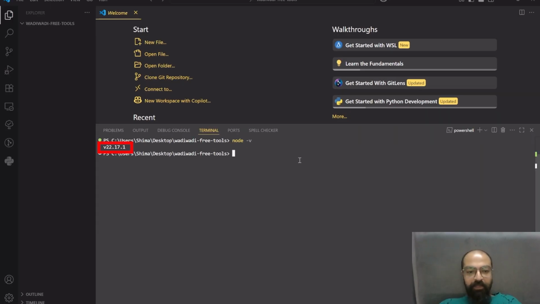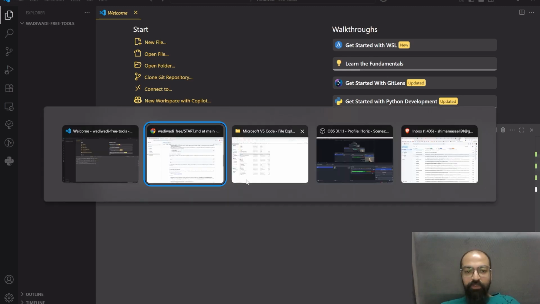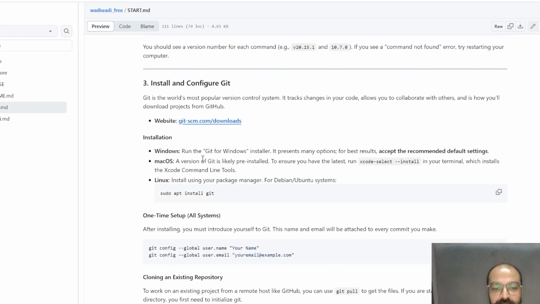As you can see, I ran the Node command and version 22 is installed successfully. I'm going to check npm, which is the Node package installer that we're going to use. It's installed successfully too, and we're going to check Git. It's also okay and successfully installed. So we have installed all the three requirements we had.